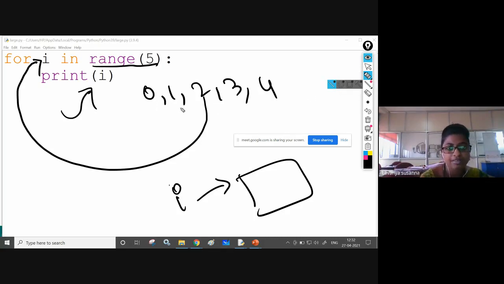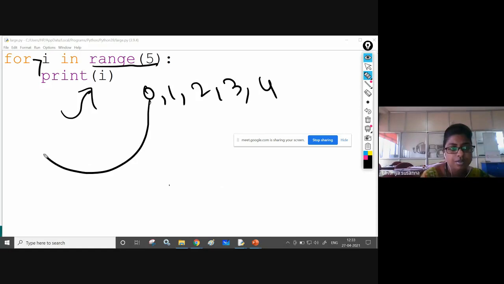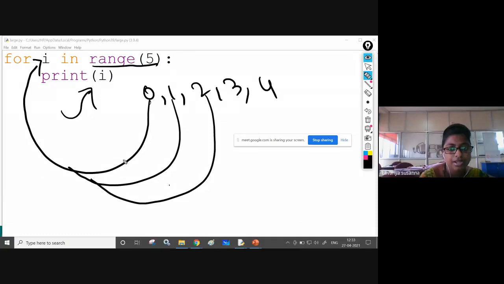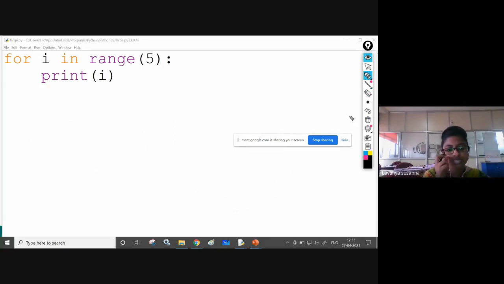First 0 will be printed, then 1 will be printed, 2 will be printed, 3 will be printed, and 4 will be printed. How will assignment be done? See here. Once again, see how assignment will be done. First 0 will be assigned to I. Next 1 will be assigned to I. Next 2, next 3, next 4 will be assigned to I. Okay. After assignment, control comes inside the for loop. Okay. Next item of the sequence will be executed. Did you understand, students? Or should I explain it once again? Have you understood? Shall I continue?